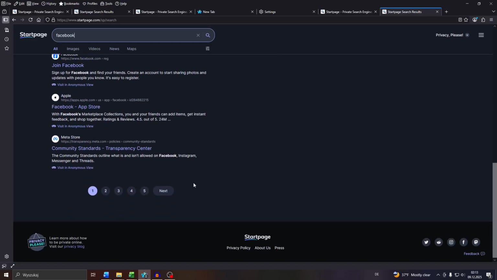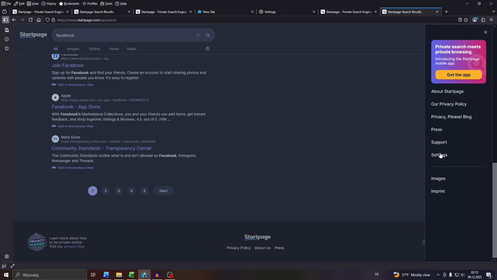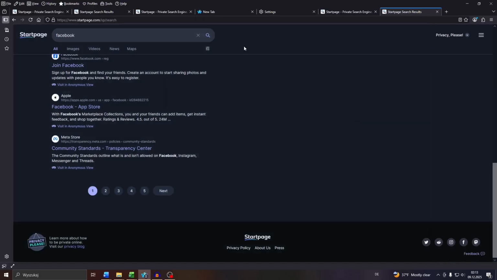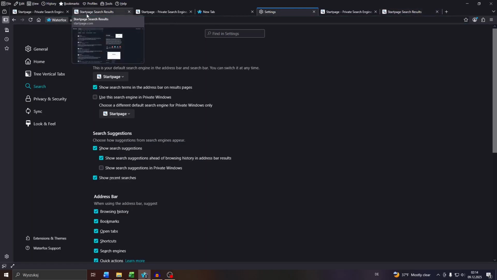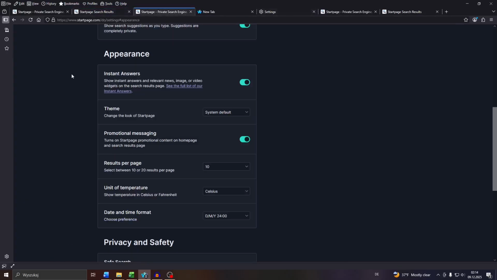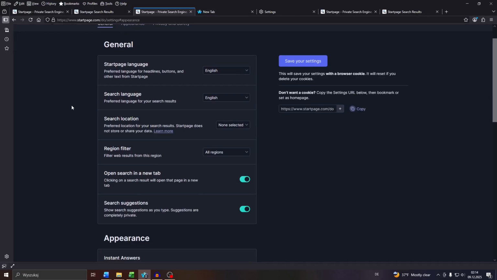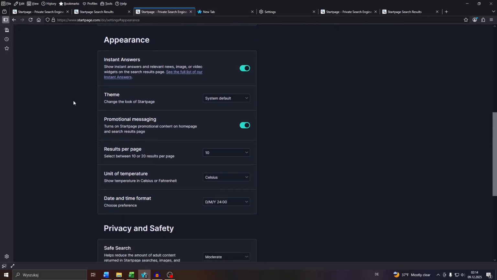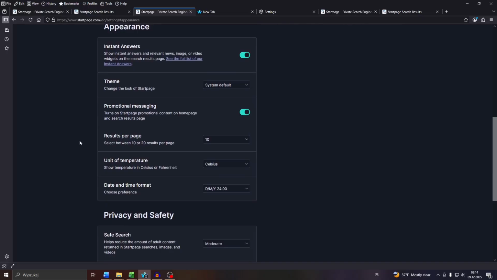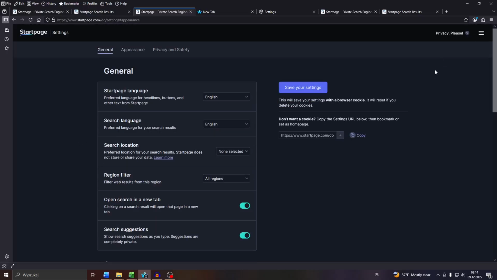So unfortunately, you can add more results to a page. To do that, guys, simply click into the three dots in the top right, navigate to settings here. And after that, inside your Startpage settings, what you want to do is head over to general and here, let me just find it. Here under appearance, you will see results per page. So here, if you click into the drop-down menu, you can choose between 10 and 20.